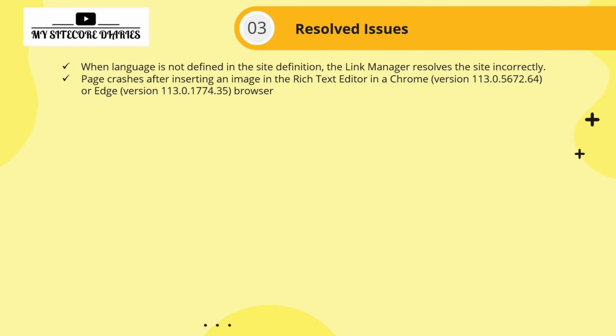Page crashes after inserting an image in the rich text editor in Chrome. For the specific version of Chrome and Edge, if you add the image in the rich text editor, the page was getting crashed. The internal link to a versioned media item added in an RTE field contains the incorrect language. If you have the internal link in the rich text editor and you are linking that to the media item, then the language doesn't work correctly.